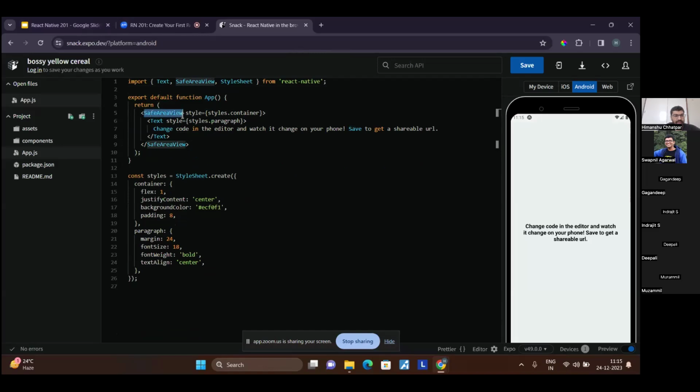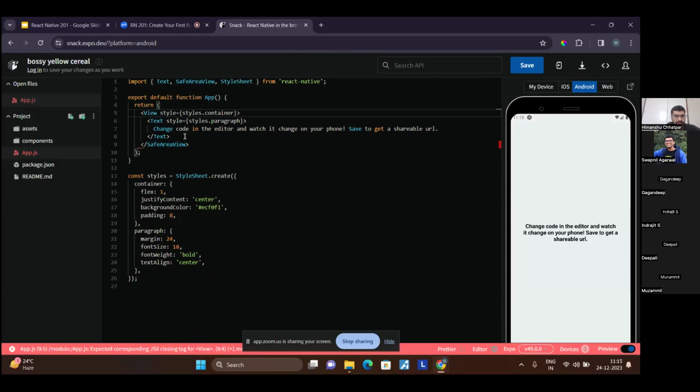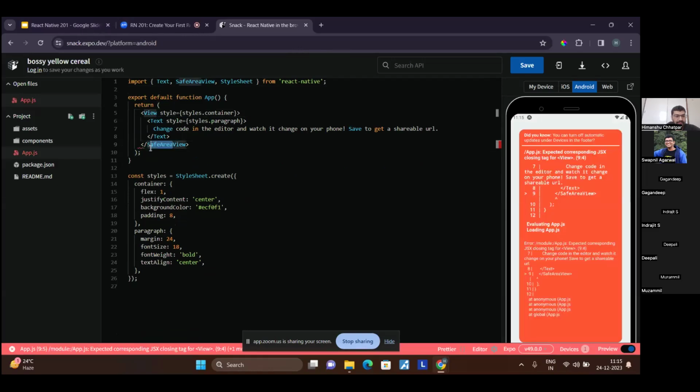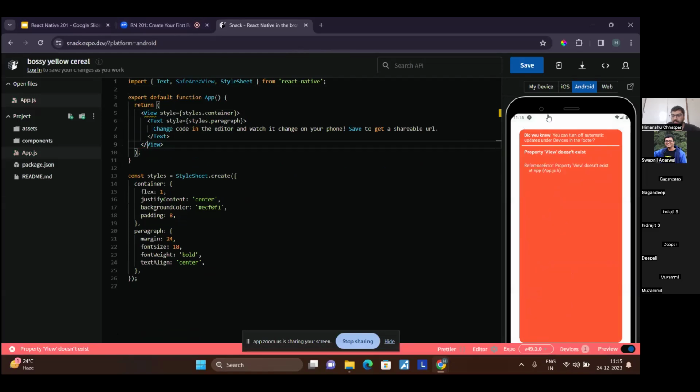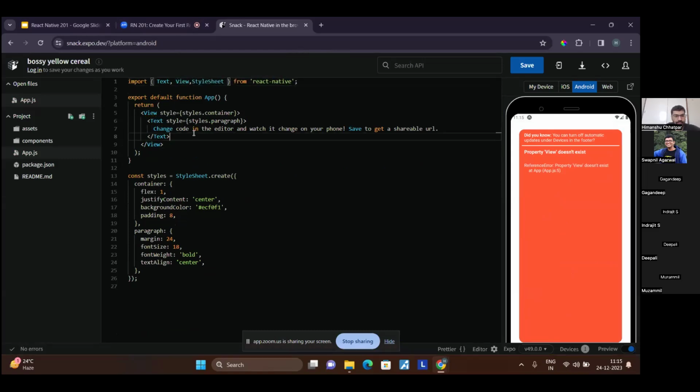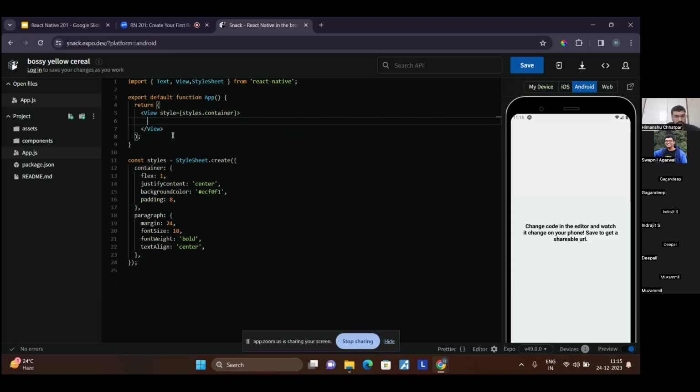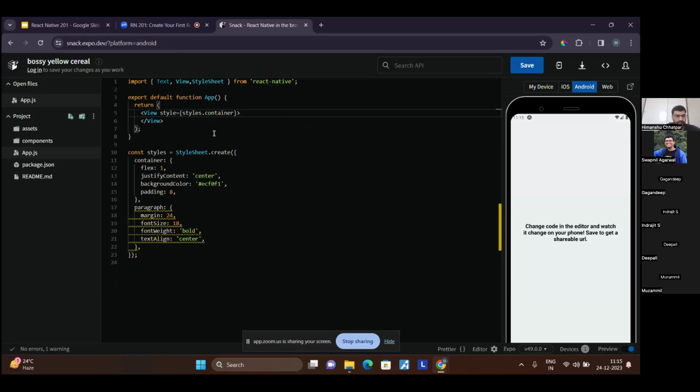This is safe area view, so you can actually substitute it with view. This won't be an issue. Safe area view basically saves the view from touching the notches and stuff like that. So for now, you can just use view. Yeah. So view, and I'll get rid of the style sheet for now.